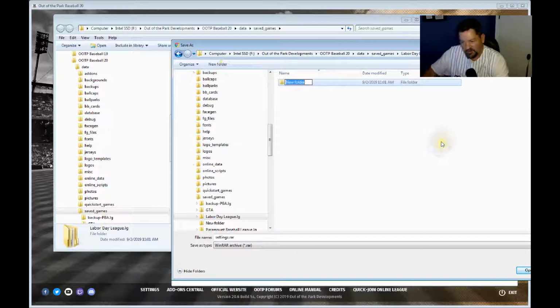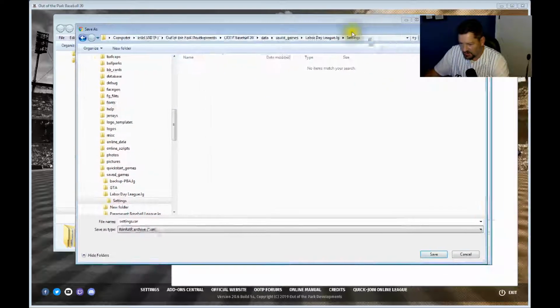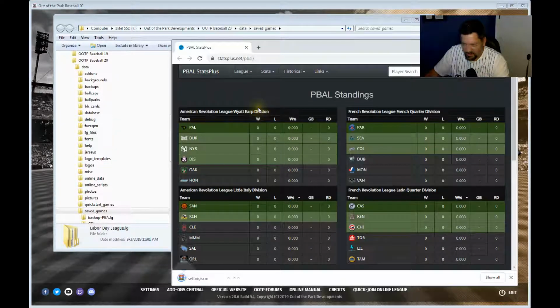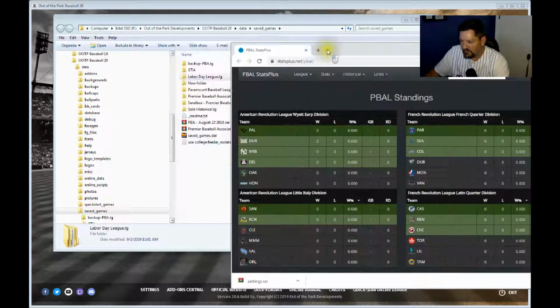You have to create a folder here called settings. Sorry. Click on new folder, type in settings, and it's got to be the word settings. Double click and drop it in. And that's where you would click save. The reason I chose that one over the league file is that it is the smaller of the two, and it's just good for our timing. So we're going to move this off.